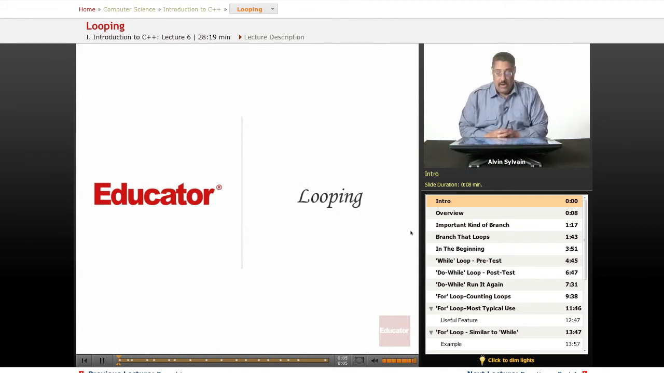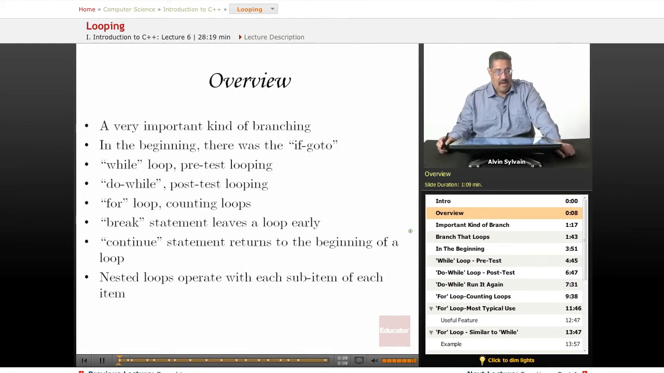Today we are going to loop. Looping is involved with branching, and we've covered branching already. But this is a very important type of branching where you branch back to the beginning and do something over again. In early computers, there was an if statement and then go to another line, but we try not to use go-tos anymore. It's still in the language and usable if you need it, but generally, you don't use go-to.